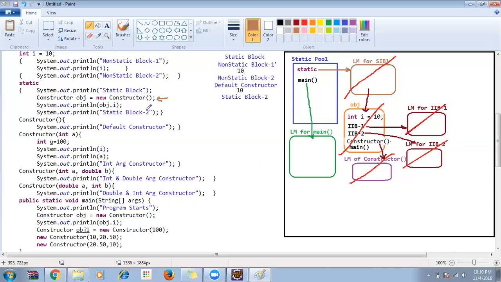Have you guys understood now? Yes, Murli, thank you. I have a small doubt now. Can we create objects inside non-static blocks also?